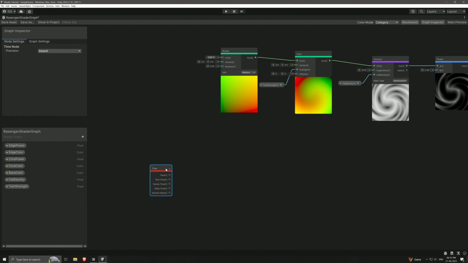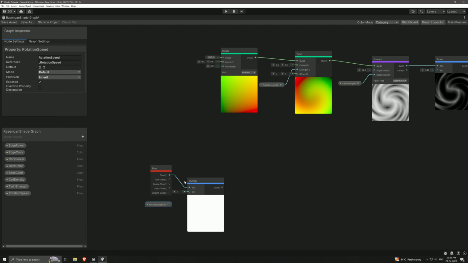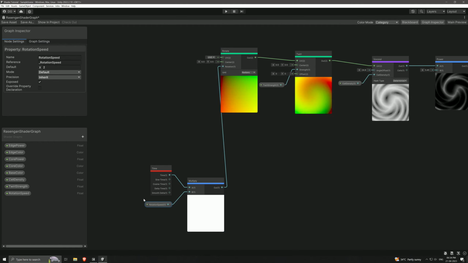We also want to control the speed of our rotation, so let's create a float property. Call it rotation speed. Give a default value of something like 2. Drag this in and we will multiply our time value with our rotation speed, and we will take its output and feed it into this rotation.